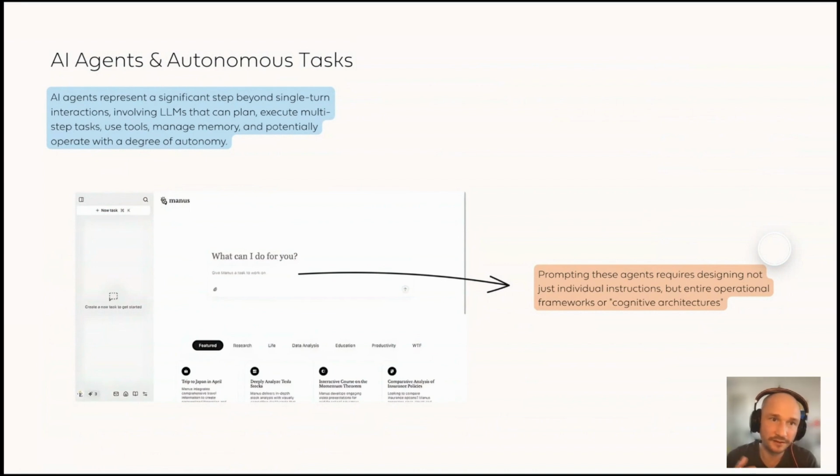What's special about agents is that it's a significant step beyond just a single interaction that you have with a large language model, but it can do more. It can plan, execute multiple steps or tasks, can use tools, it has memory, and potentially it operates with autonomy. When prompting these agents, it's actually more about setting up an operational framework and a quote unquote cognitive architecture than just prompting into it simply. So this is more looking at it from the backdrop, let's say.